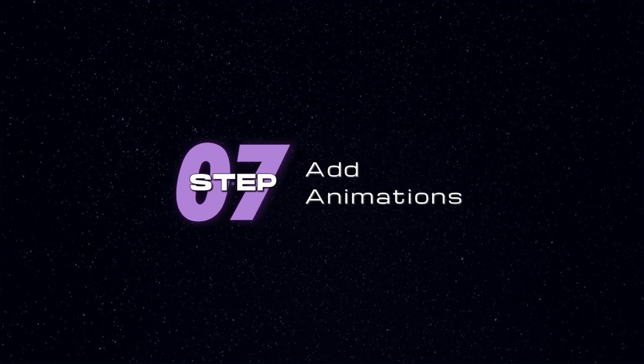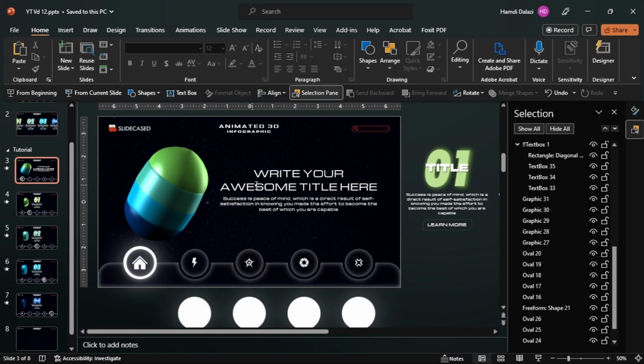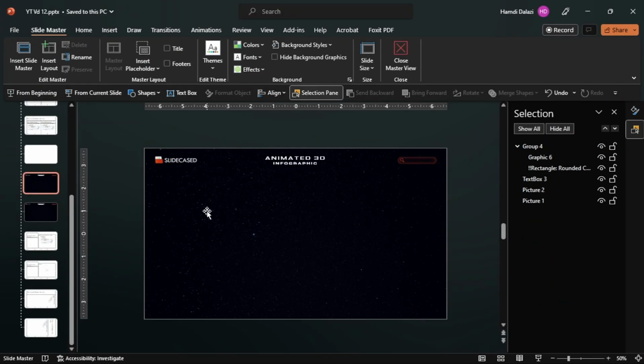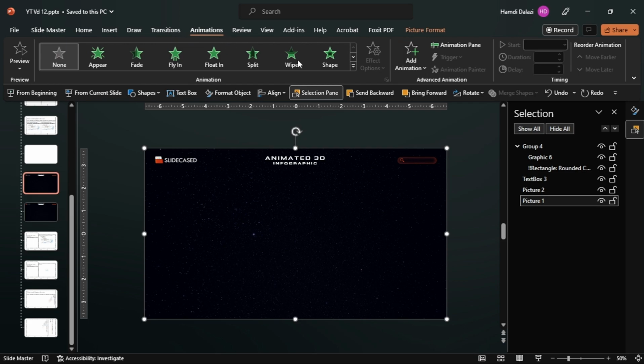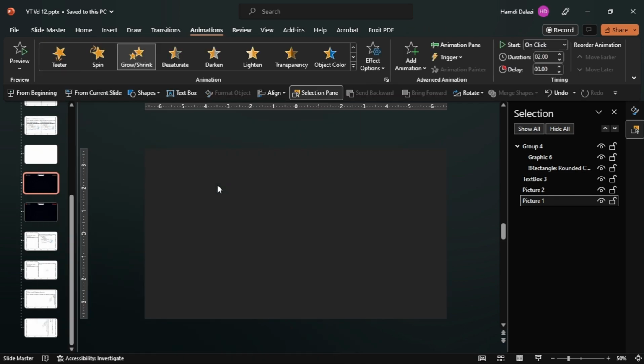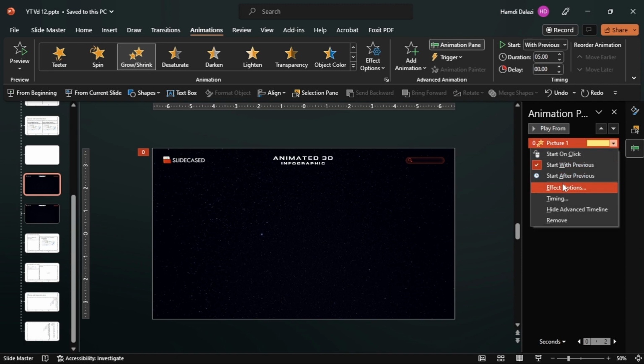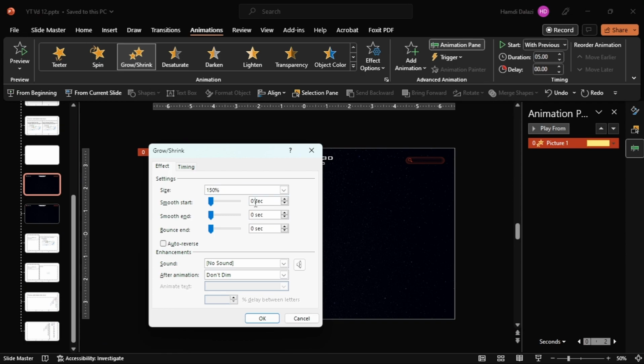So let's add animations. So we'll start by adding animation to this background picture. So let's enter Slide Master View again. Let's select the picture. Let's add a grow shrink animation. Set the start to with previous, give it a duration of 5 seconds. Enter effect options. Let's just add a smooth start of 2.5 seconds. A smooth end of 2.5 seconds.